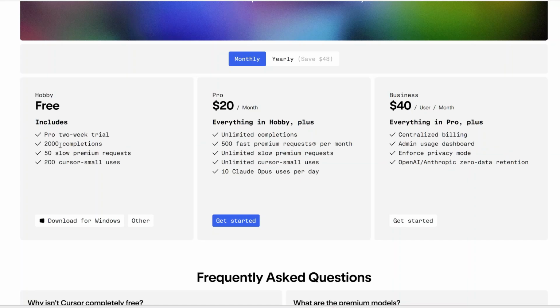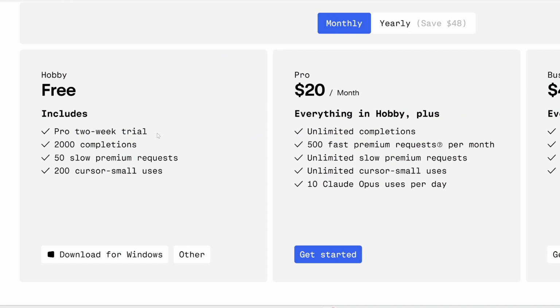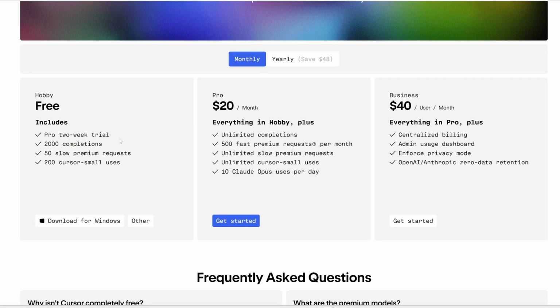Really quickly, here's the pricing. So they do have a free plan. This includes a 2-week pro trial when you first sign up. But afterwards, it also includes 2,000 completions every month, plus 50 slow premium requests, etc. And if you want a higher limit, then you can pay $20 per month for a pro plan. But I find that the free plan is often enough for my needs.